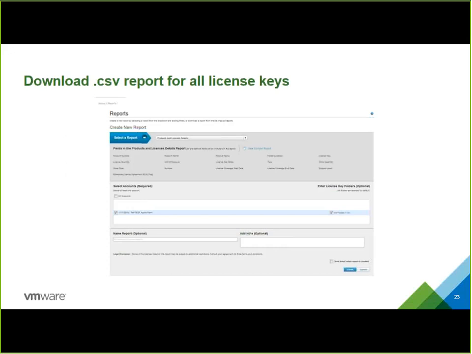All right, and so as the super user on the account, you can run reports for all the license keys that are in the entitlement account. To do this, you will want to click on the Download Reports button found in the upper right hand of your My VMware homepage. You will then see this screen here.